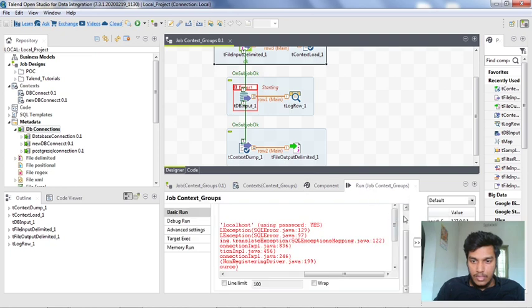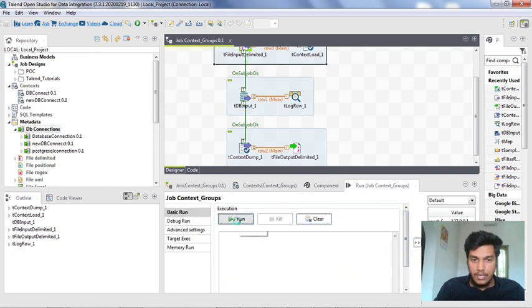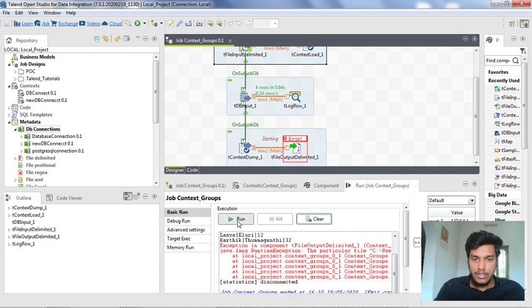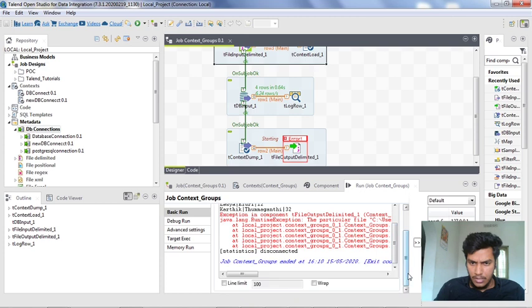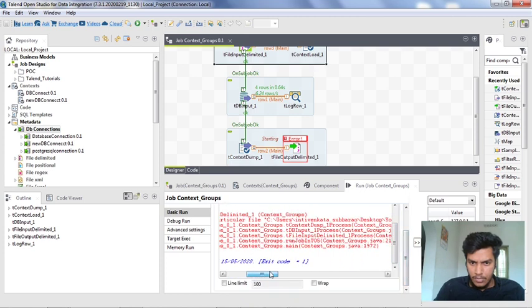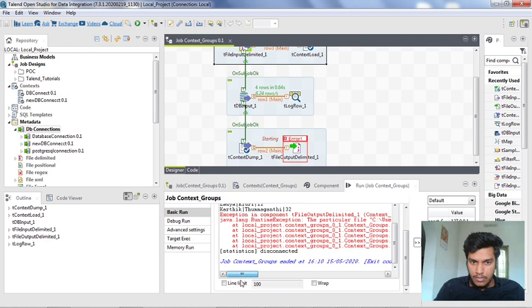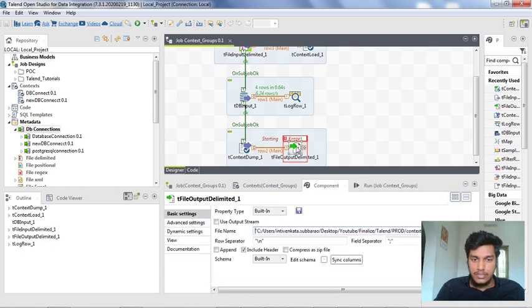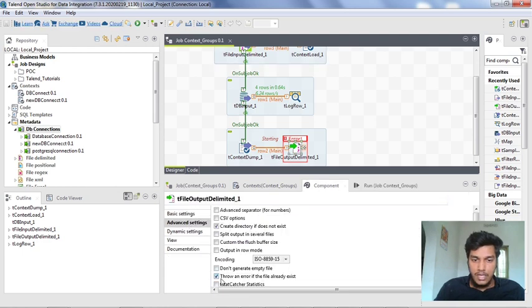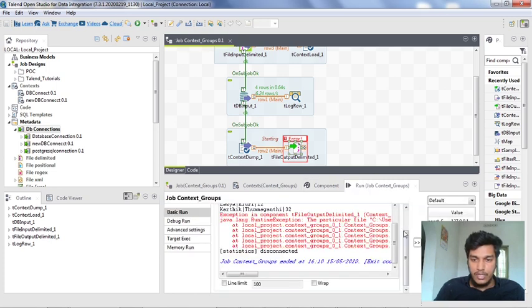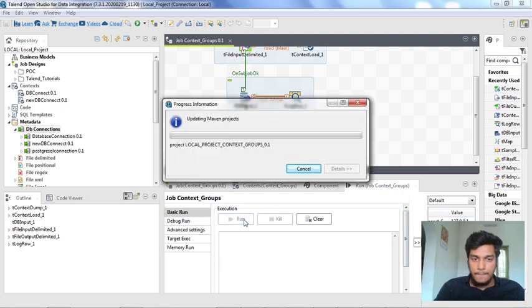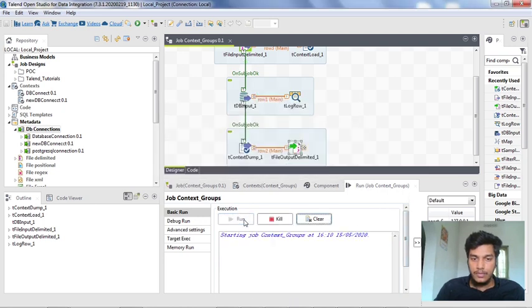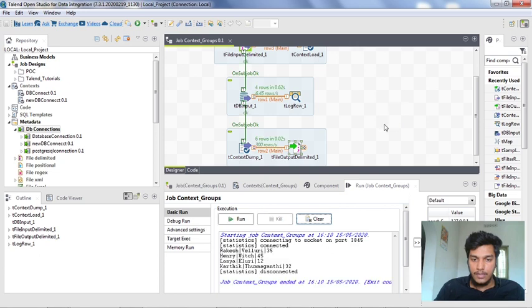Going to the Run tab again, I'm clearing it and running it. Let's check again. If it shows any error, then... oh, it is showing something else. Context groups. Oh, it is showing that the file already exists. So we need to change this. Go to Advanced settings and uncheck throw an error if the file already exists. I'm saving it. Now it won't show any error if you run it again. Now it gets executed correctly.